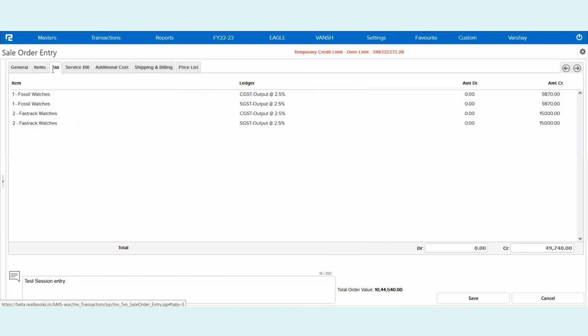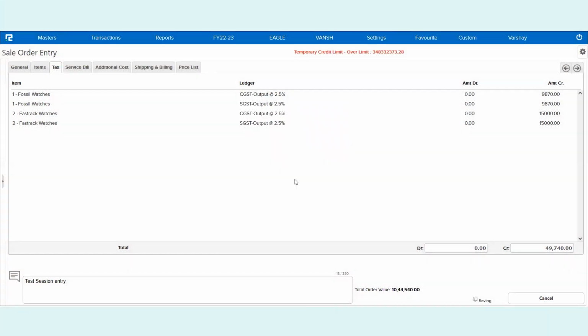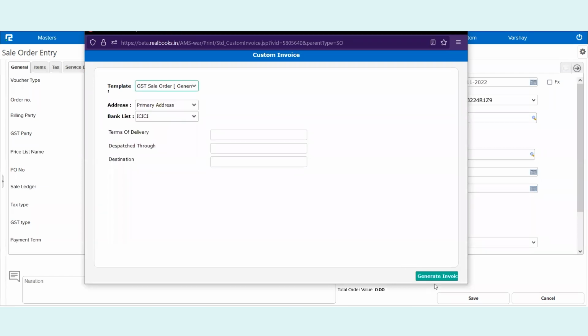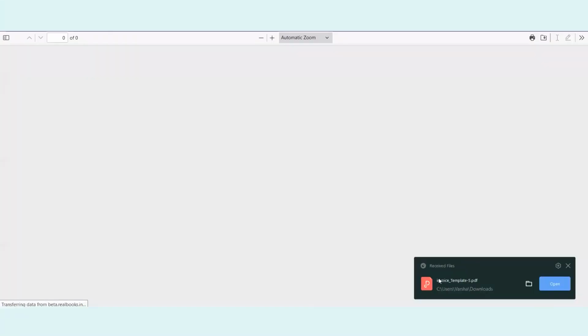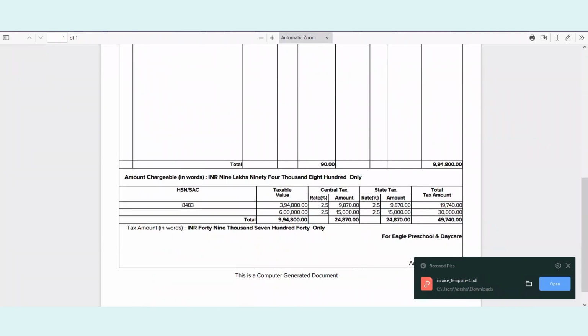And we'll just cross-check the tax part. It's auto-configured, so automatically the amount is reflecting over here. And then we will click on save. Okay. So my sale order is already updated in the system. If you just want to quickly check on the invoice part, it will get configured as per whatever is updated in the entry. So it's a general template.